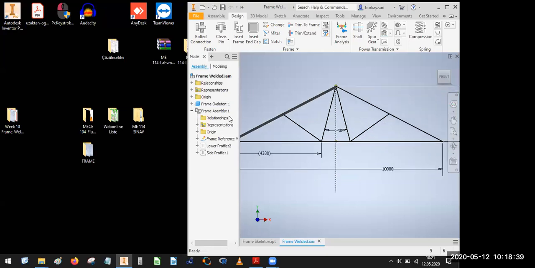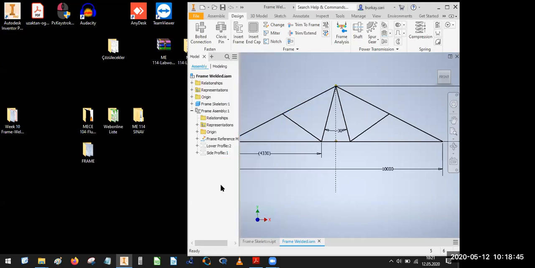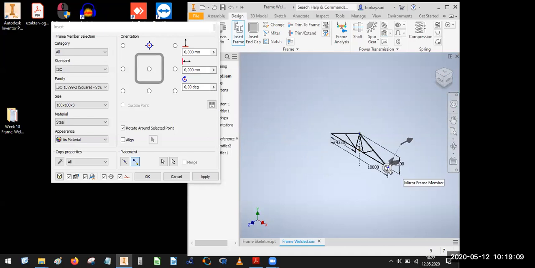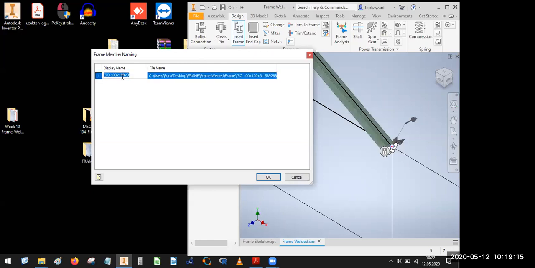Our next move is, I will again hide this visibility. Then I will insert a frame between these 2 points, this point and this point. Between these 2 points, I have a new frame. This is also a side profile. You can rename a side profile too.